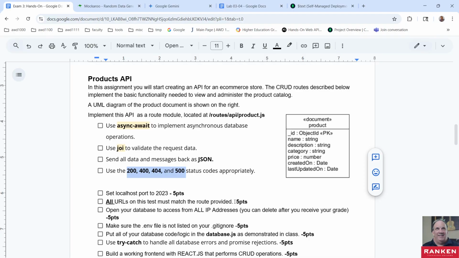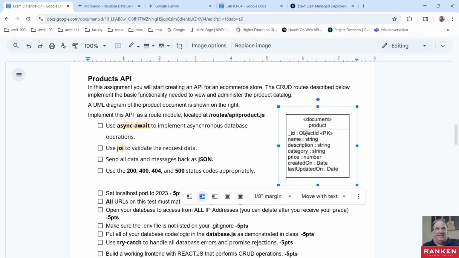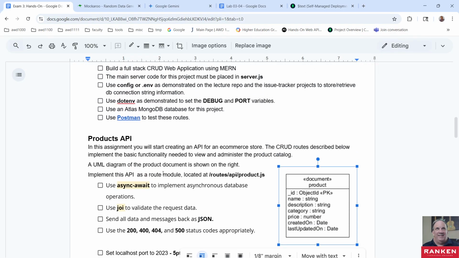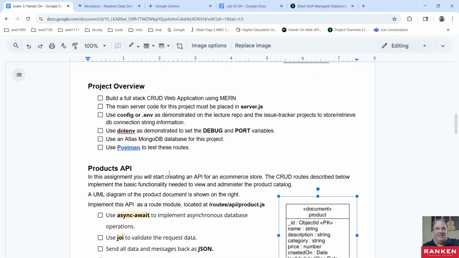Here there's actually a UML document, and you're going to create this in Mongo, right? You're going to insert documents for your product. So let's look at that real quick first. Let me see what I've got here. I don't want to miss anything.